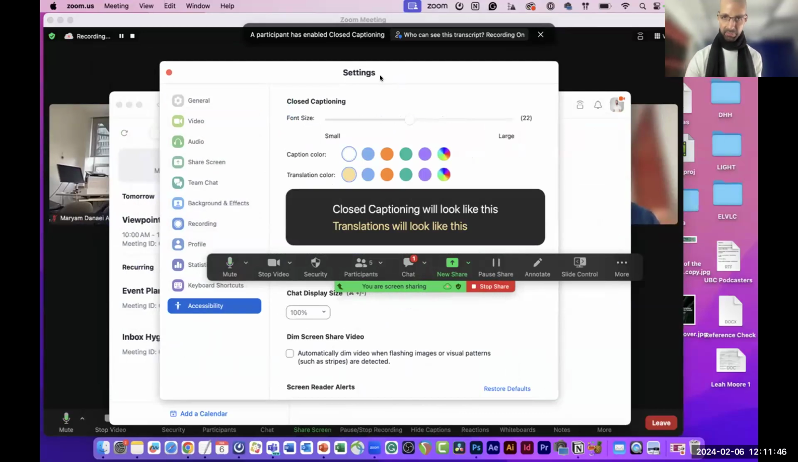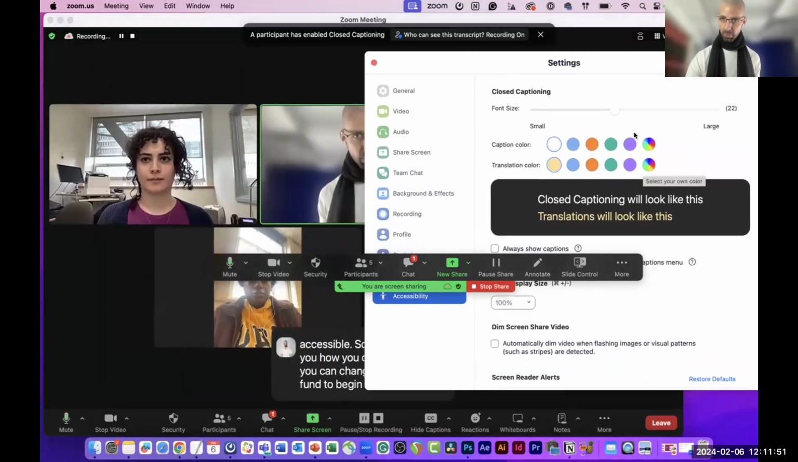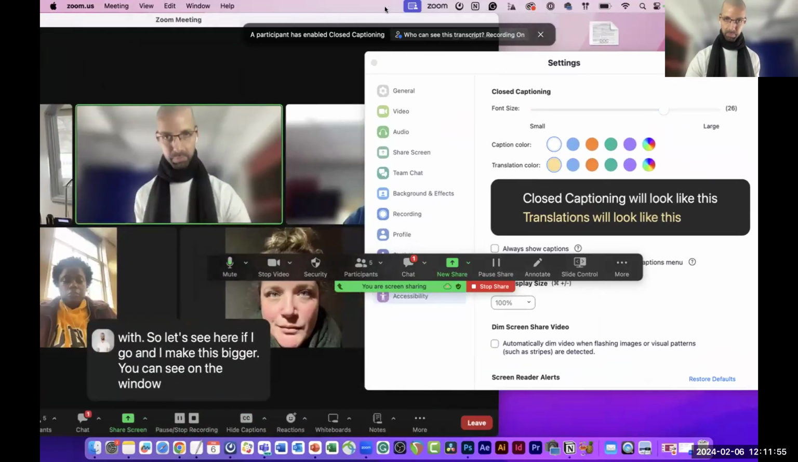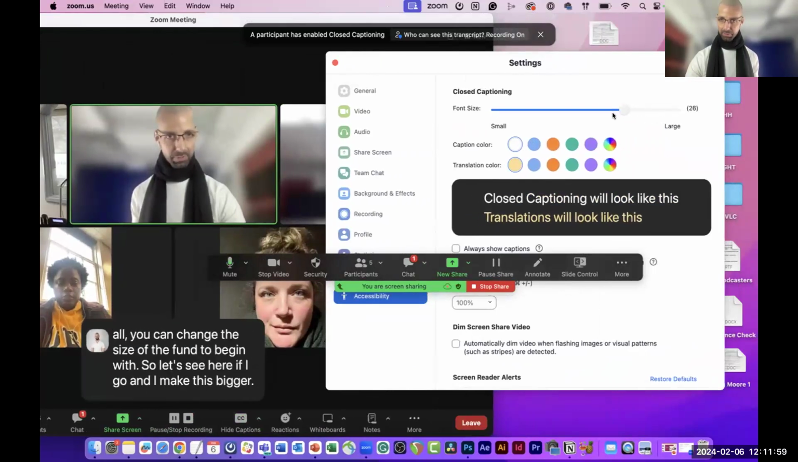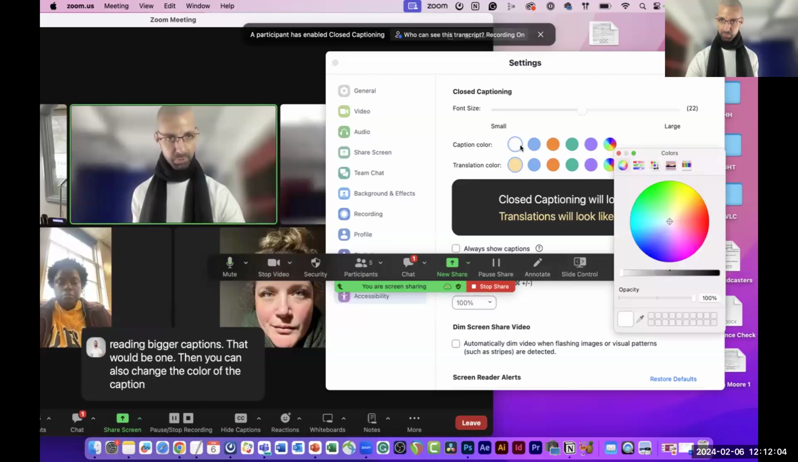First of all, you can change the size of the font to begin with. So if I make this bigger, you can see on the window, let me just move this a little bit to the left, how this is creating bigger captions. That would be one. Then you can also change the color of the caption. You can choose one of these preset colors, or you can choose a color that you like. So if I want to make it yellow, we can do it that way.